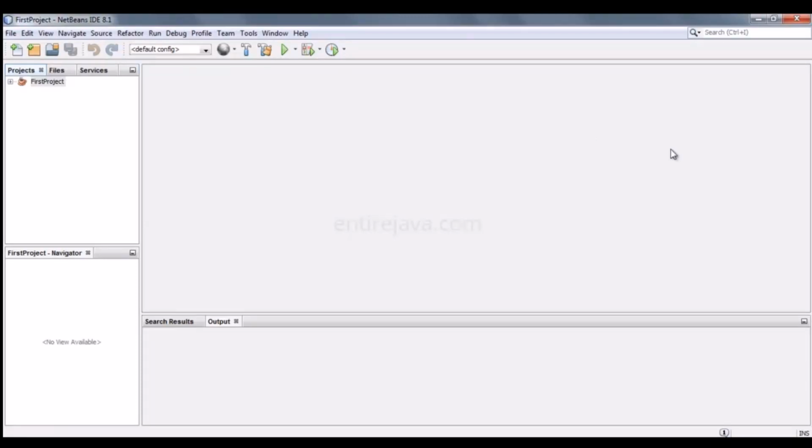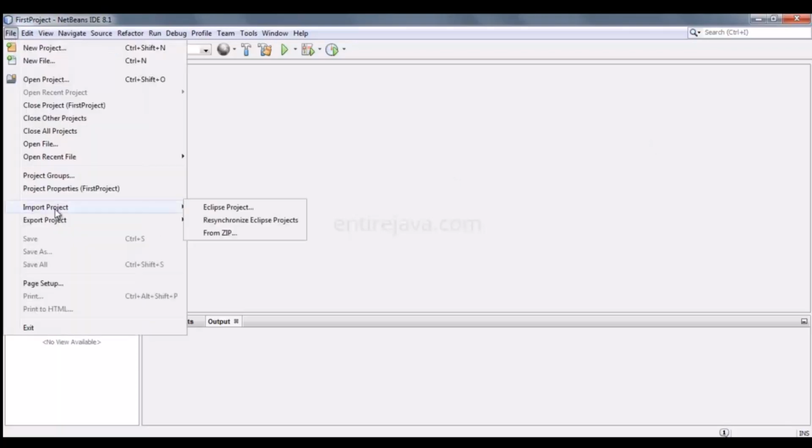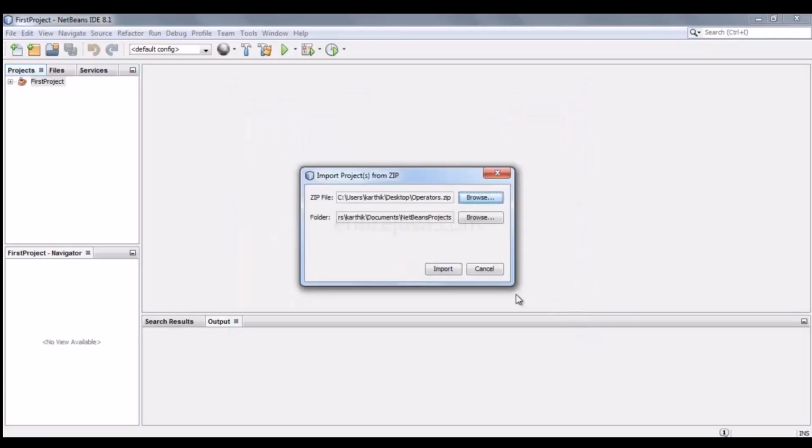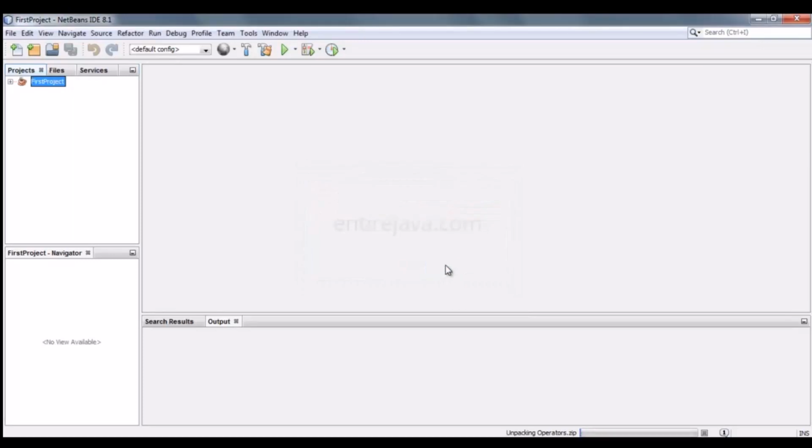But before that, we need to import the project. I have already bundled the project files as part of this chapter. You can just download it and import the project. And this is how you need to do so. Go to File, go to Import Project, click on From Zip. Click on Browse and select the zip file that I have bundled named Operators. Click on Open. Click on Import. Alright, now the project got imported.